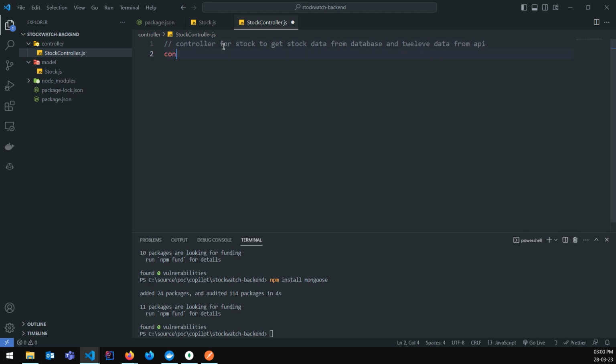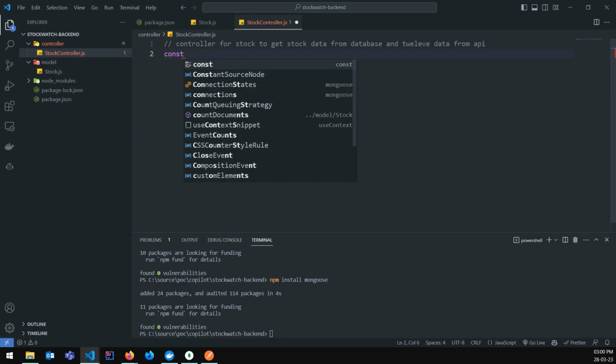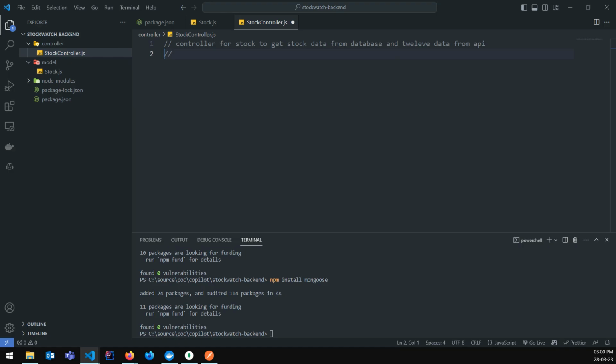So initially we first need to import the model. Since this is a controller, we'll import the model stock first. We have created it earlier, so we'll just import it from model stock.js. So first we'll get all stock data of a country using the 12 Data API. Let's see if it generates us any code for this.